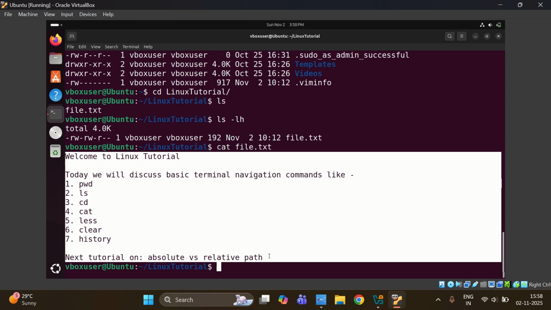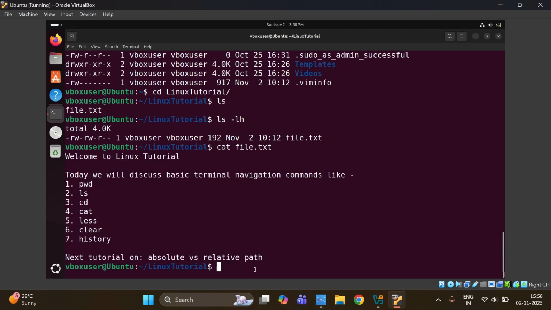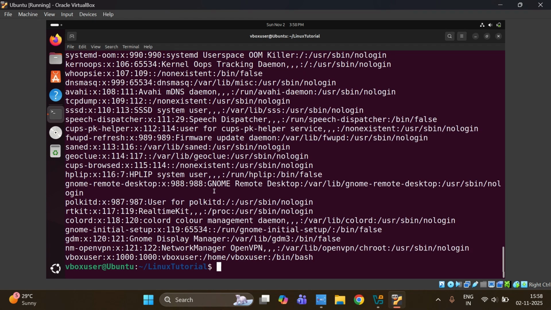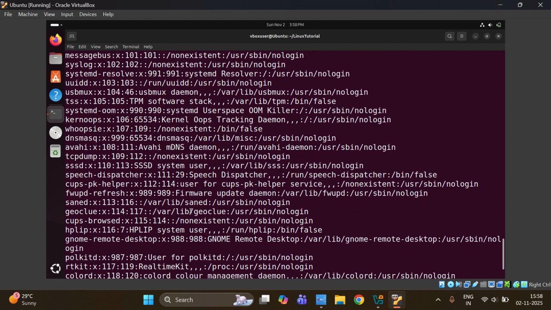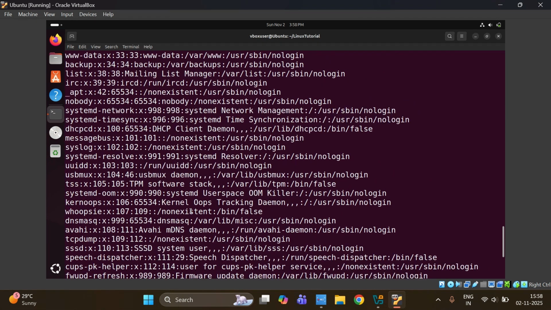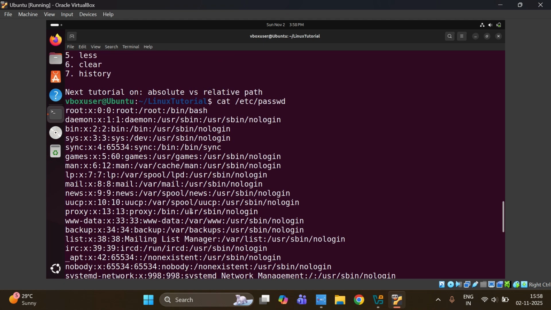First let me show you what problem will come. Let's say there is one more file. Suppose I'm writing cat /etc/passwd. Passwd is one of the files which contains the information of the users which are present inside the system. If I do cat on this, you can see vbox is one of the users. If I want to go up, I need to scroll. So this is the problem. If the file is big, you need to scroll. So that is one issue.